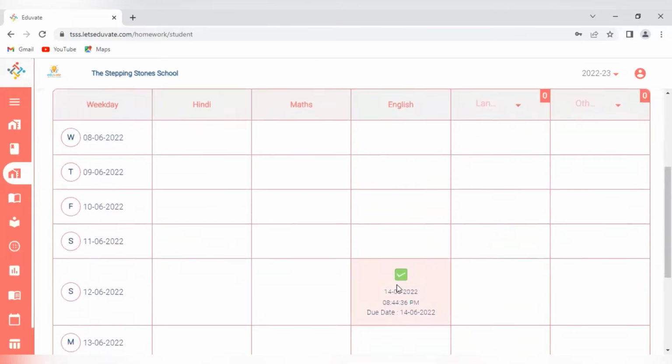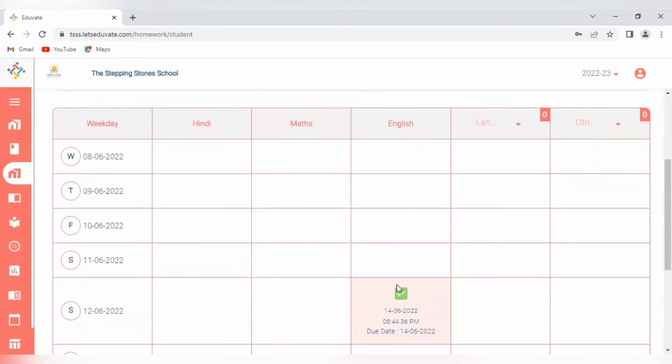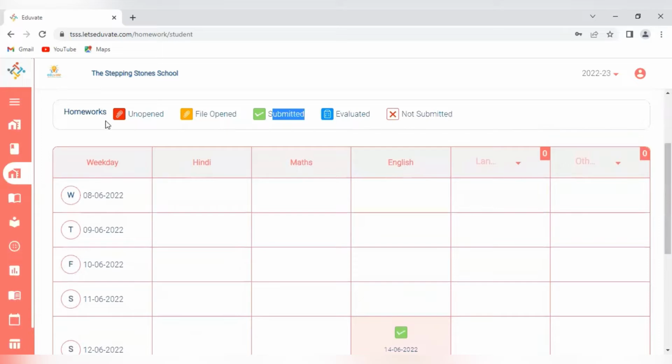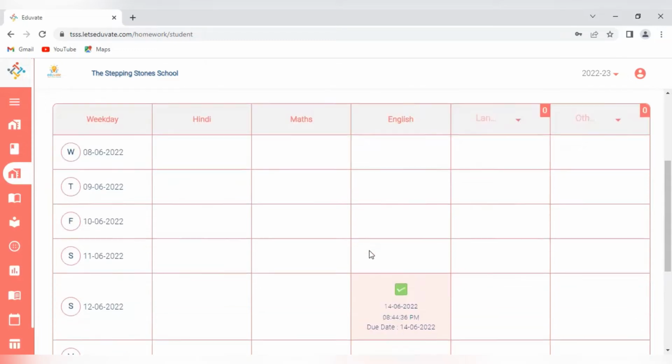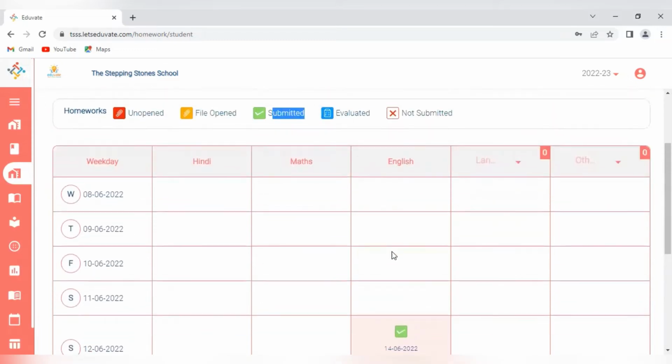Similarly, once you open the file and you have not submitted, you have just checked the file, this particular red pin will be converted into the yellow one. You have opened the file and you have submitted, the green check mark will reflect. And similarly, if the teacher has evaluated your homework and they have given you the marks for the same, it will reflect as evaluated. This particular blue sign will reflect instead of this. Similarly, for not submitted, the cross sign will come.